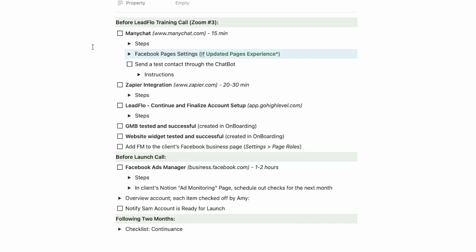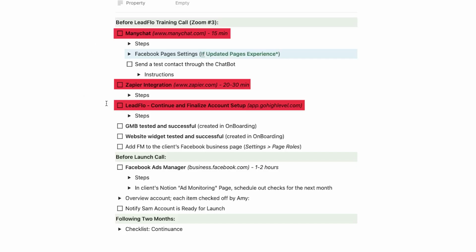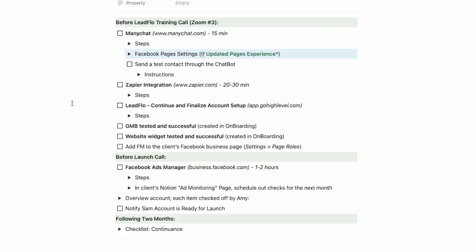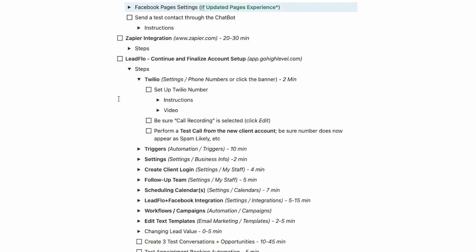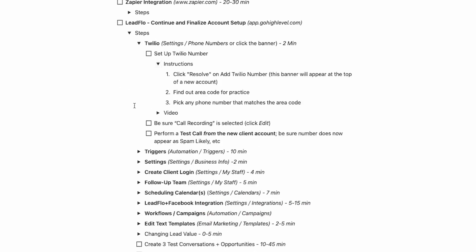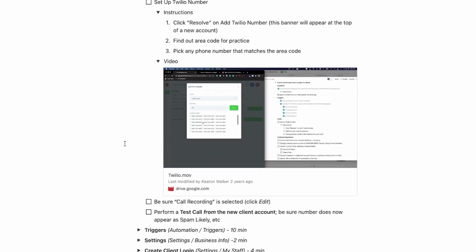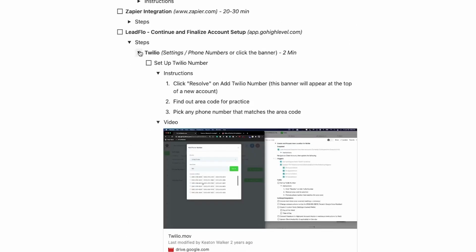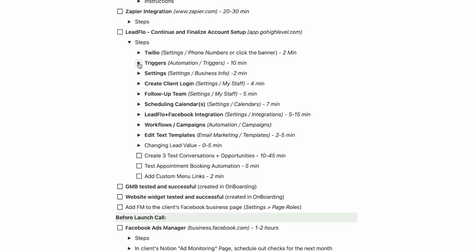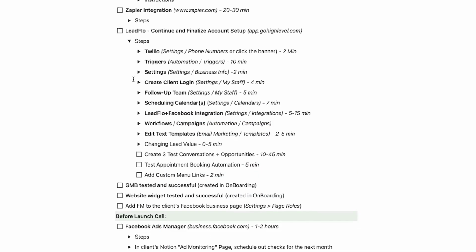In the case of my agency, we use 4 primary softwares to achieve everything: ManyChat, Zapier, Go HighLevel, which is branded as LeadFlow for our agency, and Facebook Ads Manager. Inside of each one of these steps is a complete checklist. For example, this one for Go HighLevel has all of the settings needed for every single part of the software. And if we click on each one of those, there's specific instructions, and then there's a video outlining how the process works. Same thing for the next one and for all of the rest. As you can see, if we were to expand every single step of this standard operating procedure, it gets very long and very detailed, which is what a team needs to operate consistently every time.